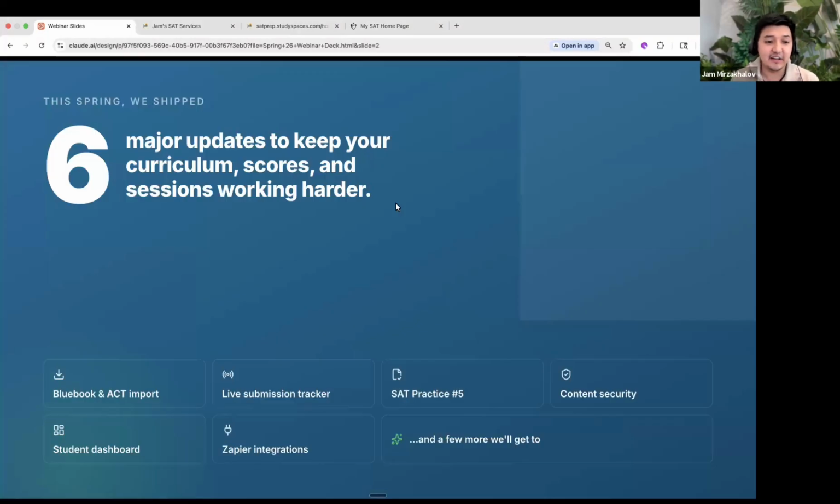The 6 that we're going to cover are going to be related to importing, group classes. We're going to be announcing a new practice test. We'll talk about some content security for organization owners, and some improvements like student dashboard and Zapier integrations. But without spoiling it too much, let me get started.